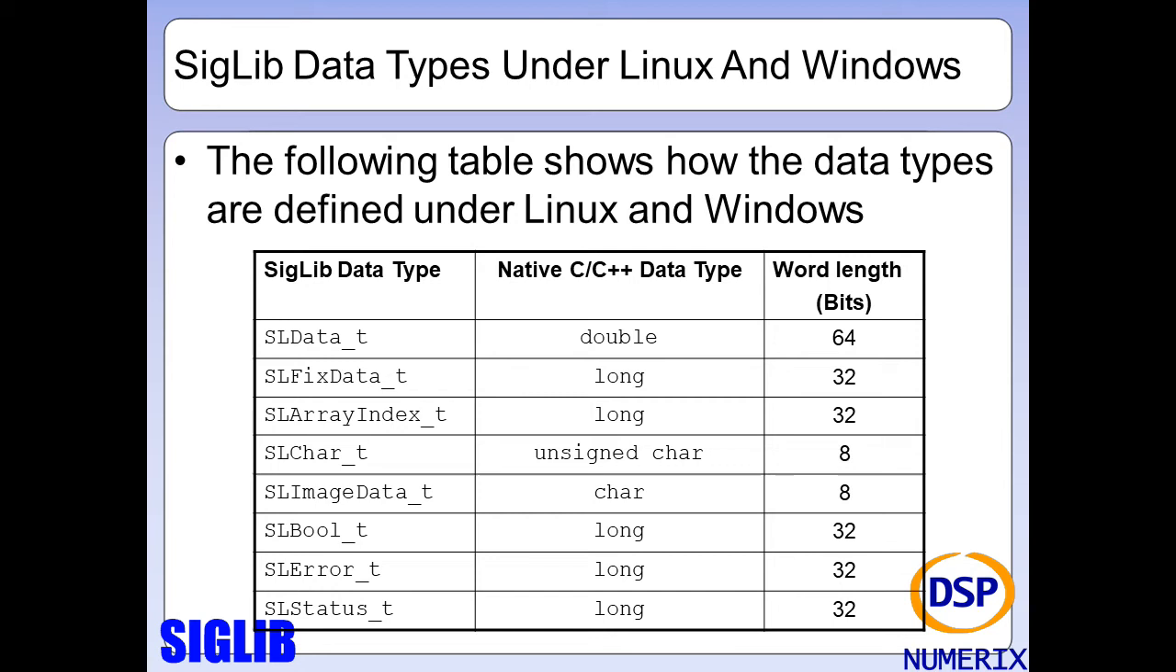Remember, this is in SigLib.h. Double data types use 64-bit word lengths. The SigLib fixed point data type is declared as long, i.e. it is a 32-bit word length, and the SigLib array index type is also declared as long, and this is also a 32-bit word. The table also shows the word lengths for the other important data types within SigLib.